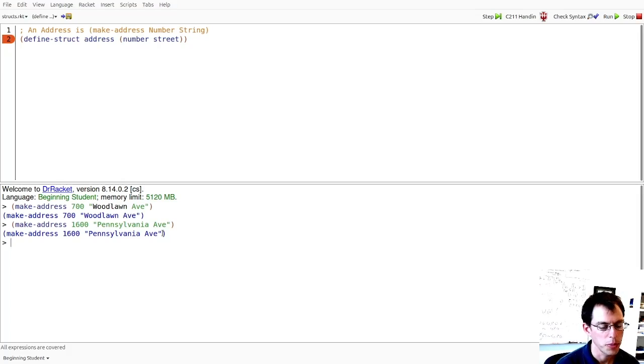Now, it's great to be able to put pieces of data together, but what if we want to take that data apart again? What if we want to get out the 700 from Luddy Hall? It turns out that when we write define-struct, we get more than just the make-address function. We also get some other functions, in particular functions to extract the pieces of data inside the address. If we want to get out the number from an address, we use the address-number function. It works like this. We write address-number, and we provide an address, like the address of Luddy Hall. And then, lo and behold, that gives us back the address number for Luddy Hall. It works great for the address of the White House as well.